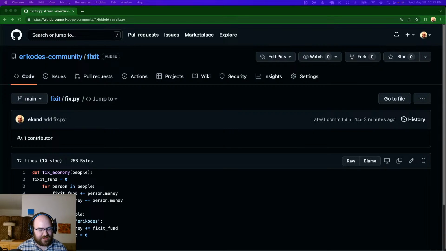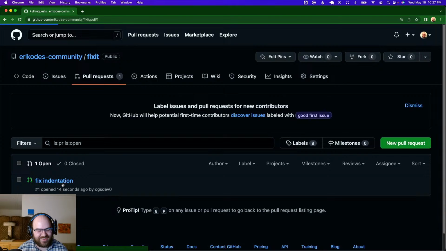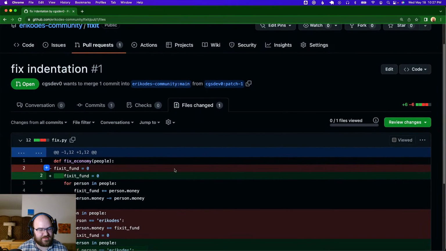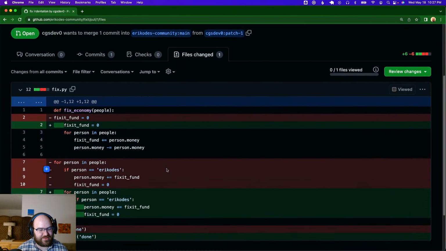Well, we didn't get that far into your project, but Bad Cop opened a PR. Okay, this I gotta see. This has been fun. Fix indentation. Did I get the indentation wrong? I absolutely got the indentation wrong.